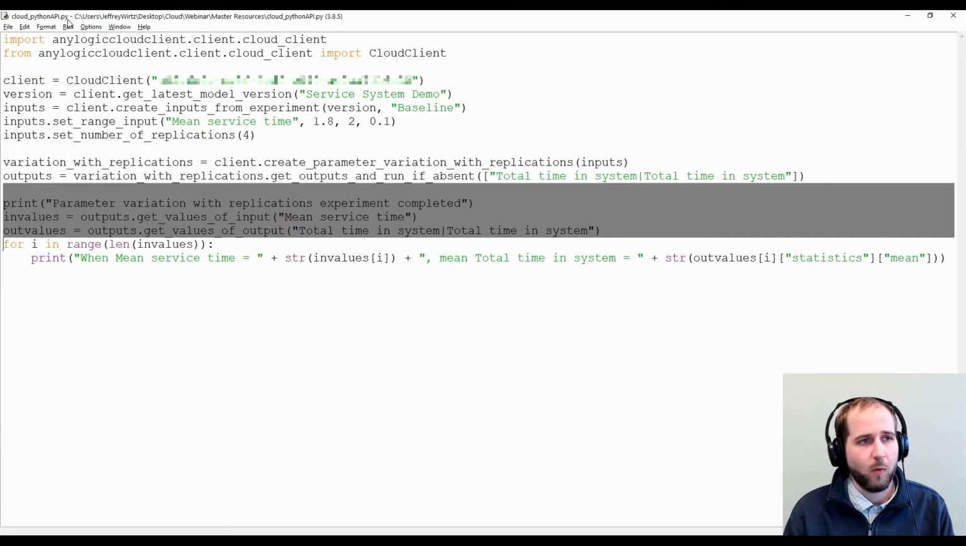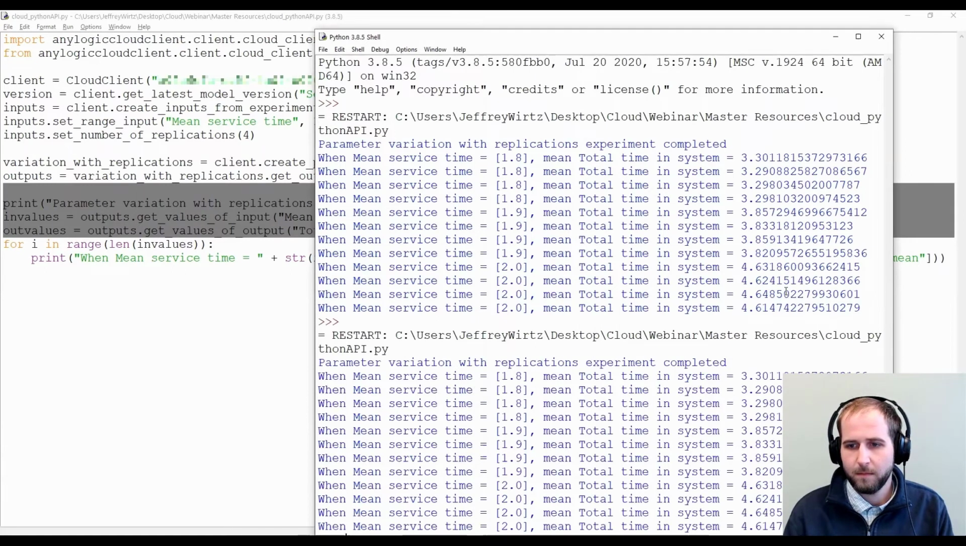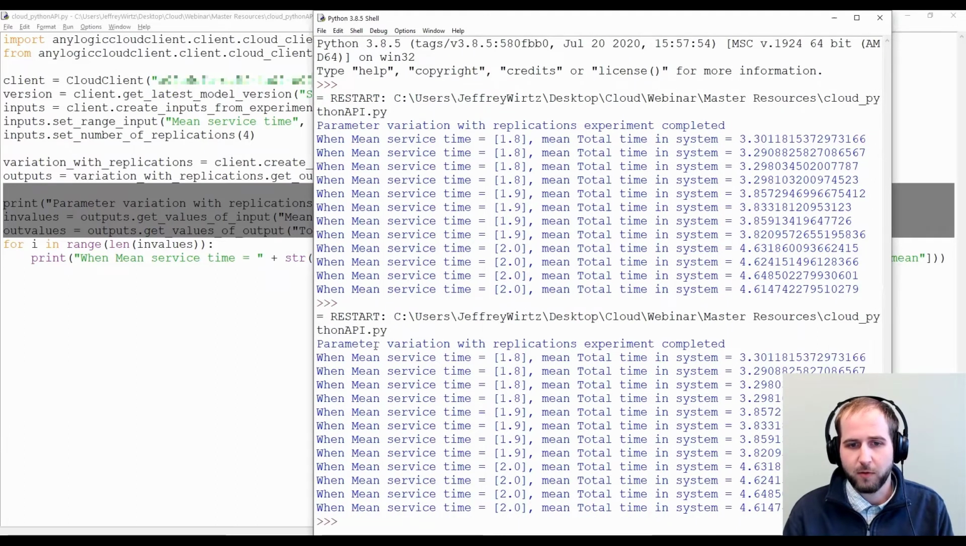And let's run this one more time for demonstration. So now we can see we've finished the parameter variation. Here's every input and their respective outputs.